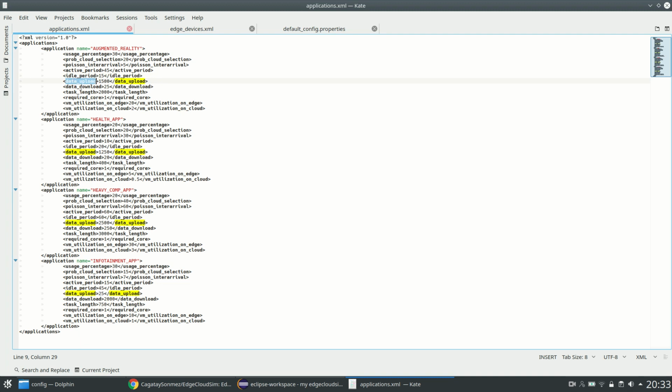The data upload and download. The length of the tasks. The required core. This is the number of cores required for the tasks in order to be executed. And the virtual machine utilization value. If the task is executed on an edge server, it consumes 20% CPU. On the other hand, it consumes 2% CPU on the cloud server.